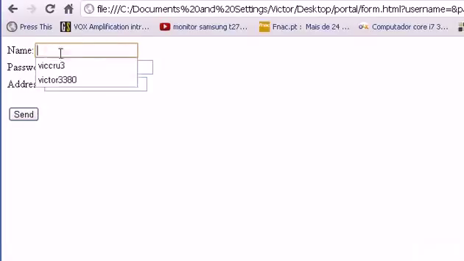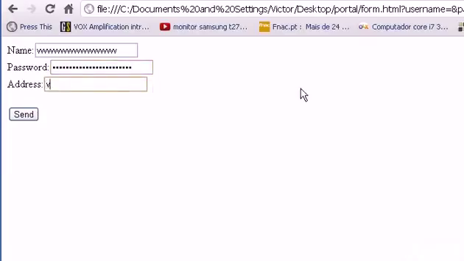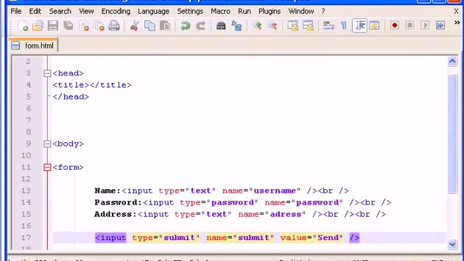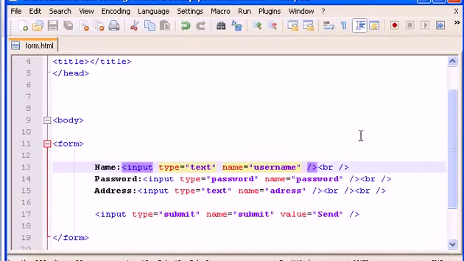Let me show you also how you can give a limit, a character limit, to each input. As you see, I can go ahead and type as many characters as I wish, but I'm going to show you how you can limit that. To do that, we have to use a property in the inputs called max length. Let me give you an example. Let's type here max length equals, and let's type 10, for example.